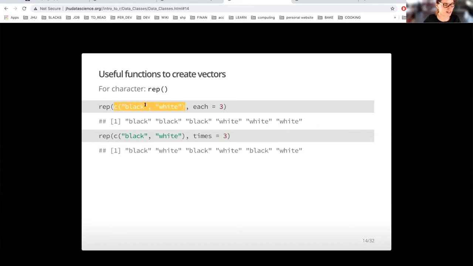And I specify that I want each element to be repeated 3 times. A small alternation of using this rep function would be to specify that instead of repeating each element 3 times first and then another element 3 times, I want to take this whole vector and concatenate the whole vector next to each other 3 times. So you can see black and white, one repetition, black and white, another repetition, black and white, yet another repetition.